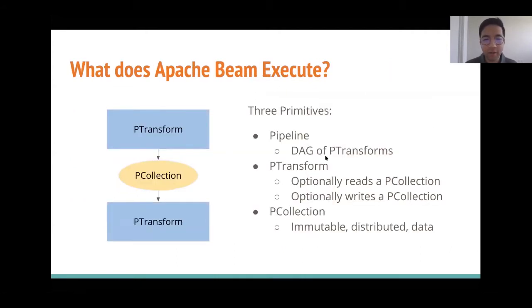So now going into more of the nitty-gritty bits, the technical details. What does Apache Beam execute? There are three primitives that Apache Beam has. One is the pipeline, which is the overarching structure that holds the different transformations that you program into it. It's laid out in a directed acyclic graph, meaning that the transforms follow one another, but they never go back and loop to an earlier transform.